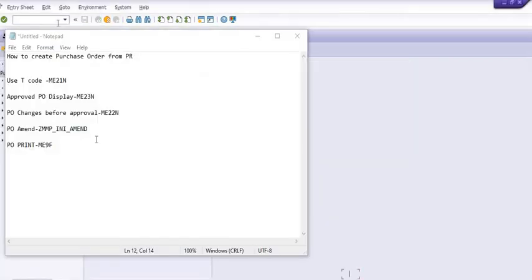So in this tutorial we have learned how to create the purchase order using SAP transaction code ME21N by using a purchase requisition supplied from the user section, and you can directly approve the purchase order by sending it to your competent authority through workflow, and they will approve your purchase order. After the approval of the purchase order, you can directly print the purchase order from here using ME9F. We have already shown you how to use this transaction code ME9F to take the printout of your vendor purchase order.